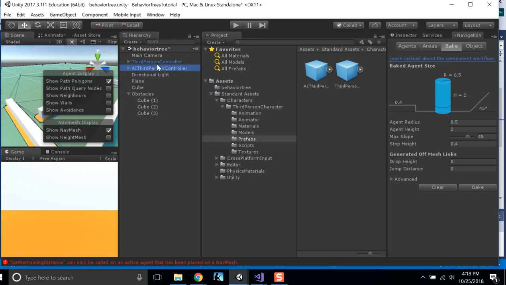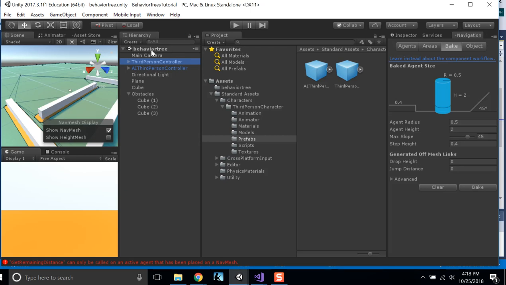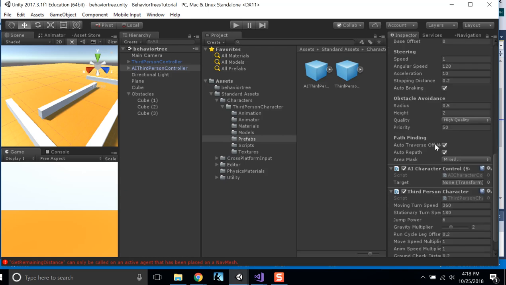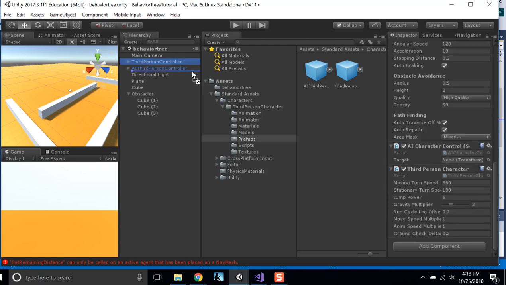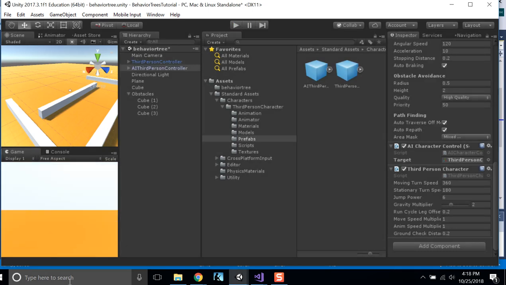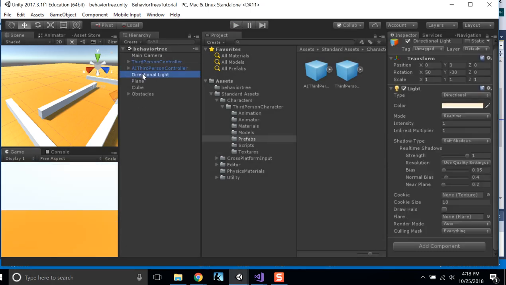Now, just to get our AI started and make sure that it's working, let's give this third-person controller a target as the player. And let's just make sure that it runs over to the player, and it does. Okay, cool. So that's all set. We're not getting any errors. Now we can start coding our behavior tree.